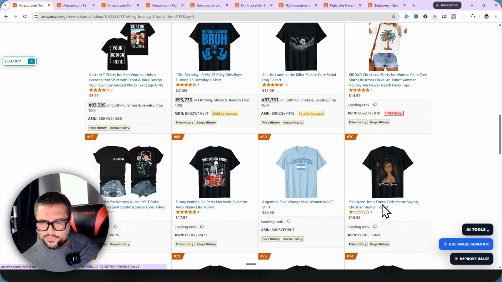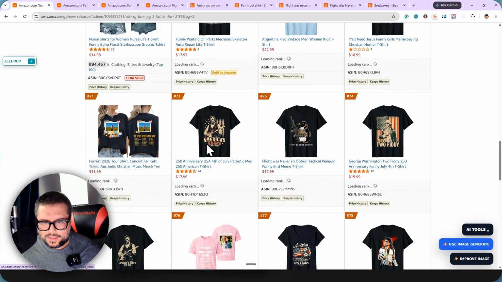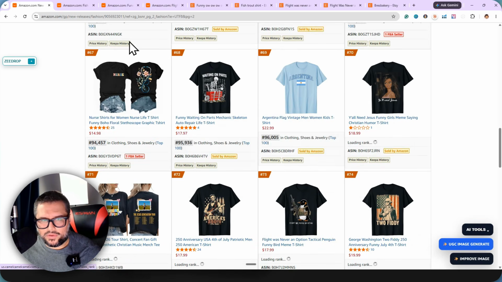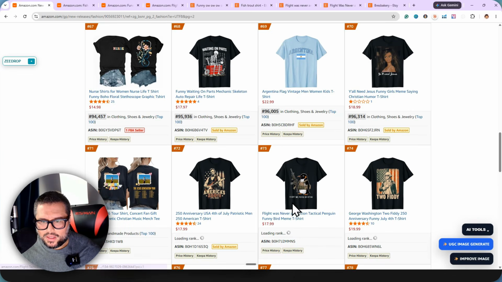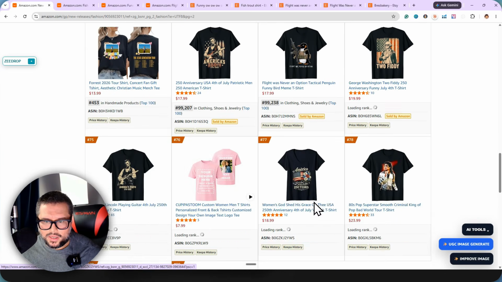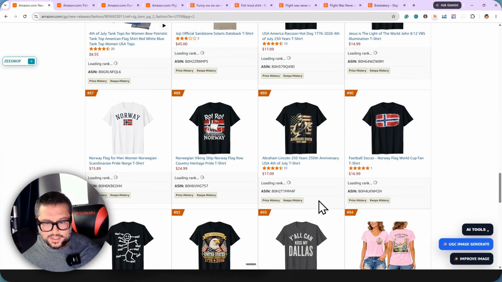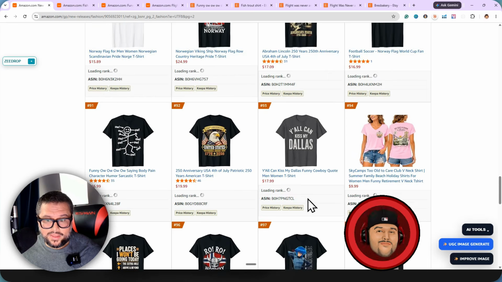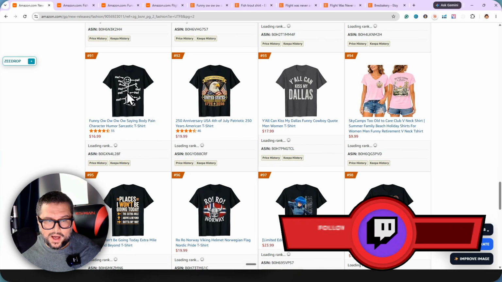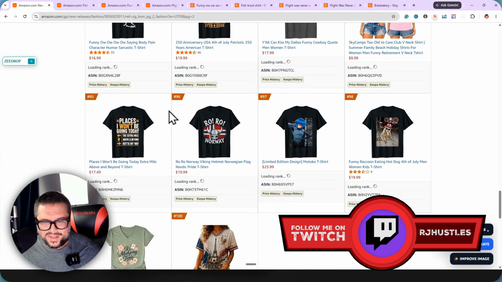Coming down, first thing is "waiting on parts." Something like that. I have a few tabs open and I found a few in here. "Flight was never an option," and we'll break down and show you exactly how we're going to do research and see the demand over here on Etsy, and then find these shops. So "ow" right here, "body pain," a funny one right there. That was a good one.